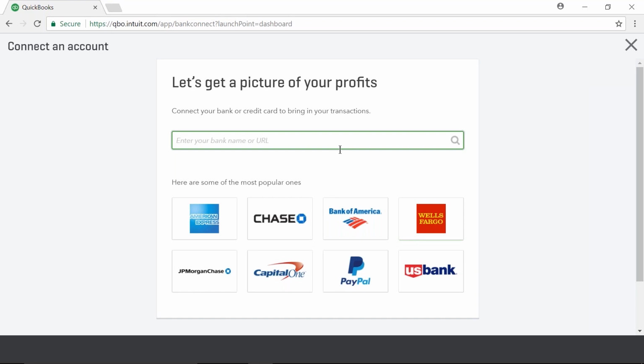QuickBooks does not store your username. It doesn't store your password or any sensitive information like that. What's going to happen is it's going to take you to a page maintained by your bank or by your credit card company. So QuickBooks never has that information to begin with.